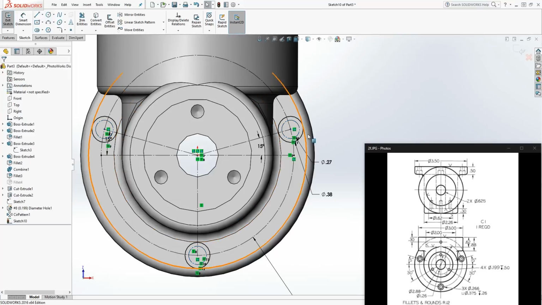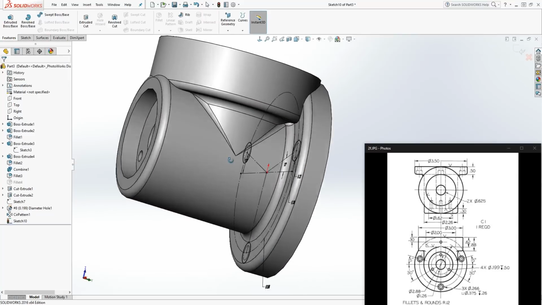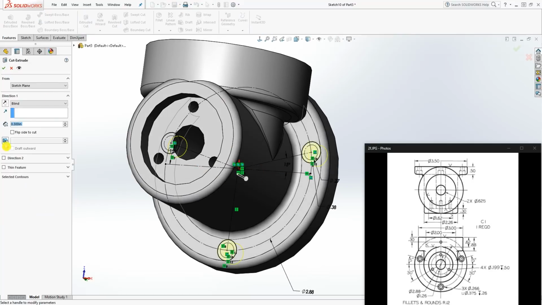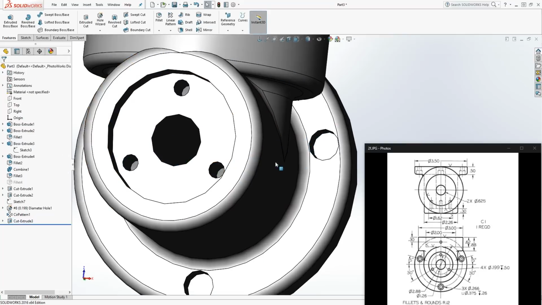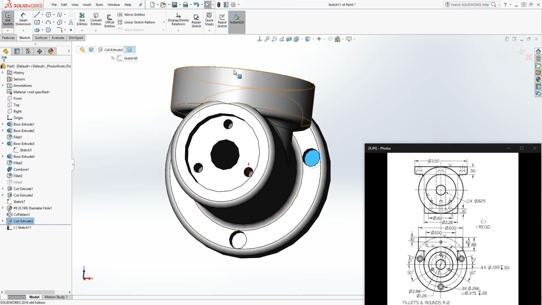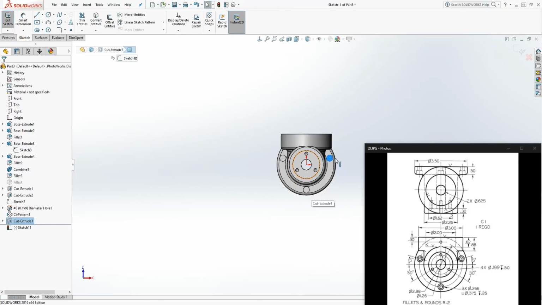Make them construction. And now go to your feature. So you should have something like this. Go to feature, extrude cut. You're extruding it back 0.26. And click OK. And now select that interface, sketch, number 2.